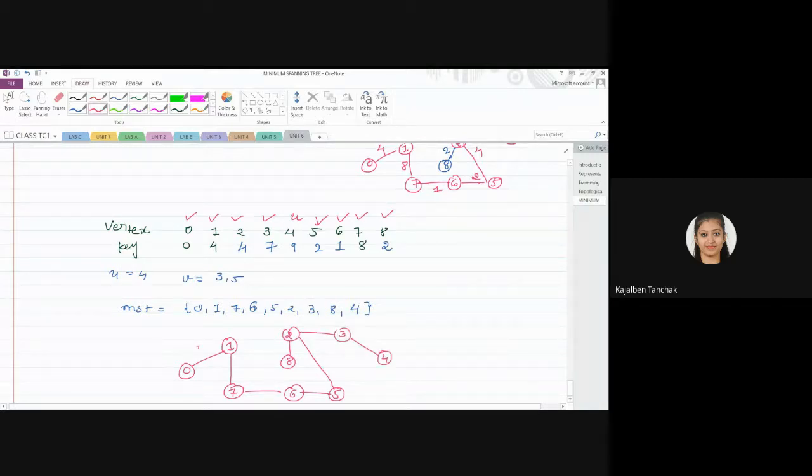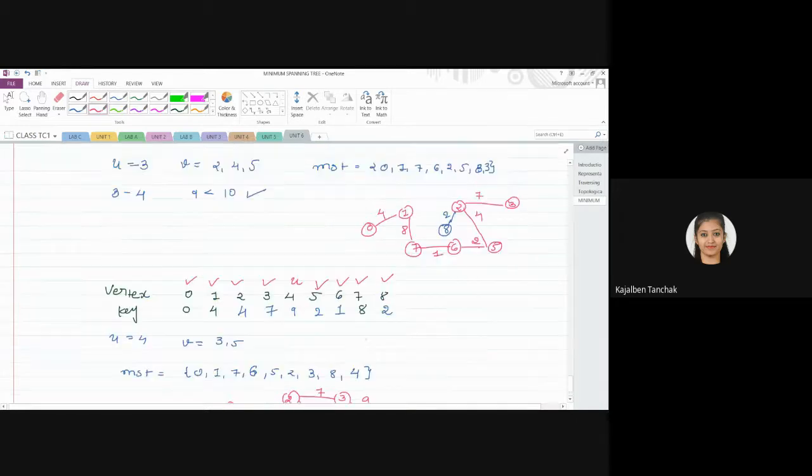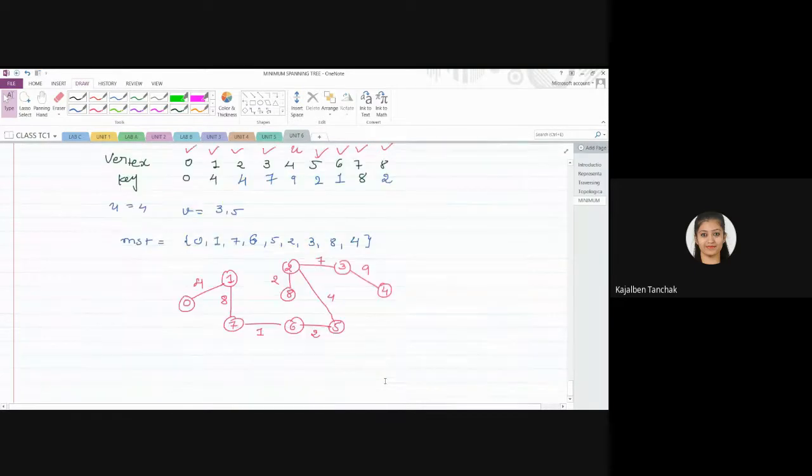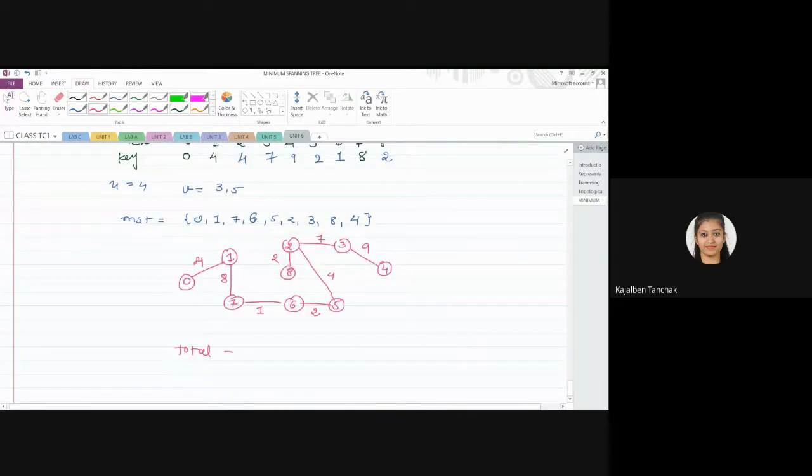So this is your final tree: 1, 2, 4, 2, 7, and here it will be 9. Okay, so this will be your final tree, and you just count the total weight. 4 plus 4 plus 8 plus 7 plus 1 plus 2 plus 2 plus 9 is 37. This will be your minimum spanning tree.